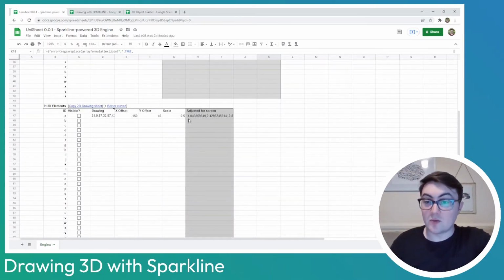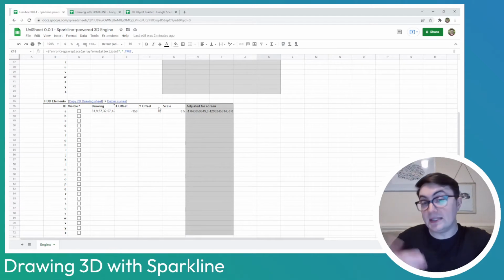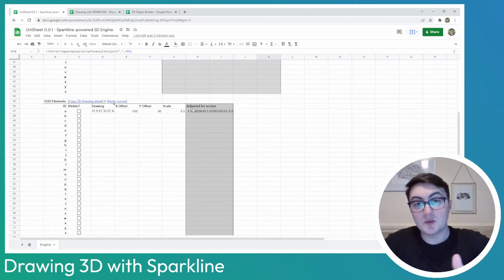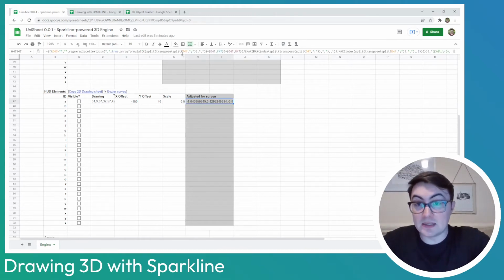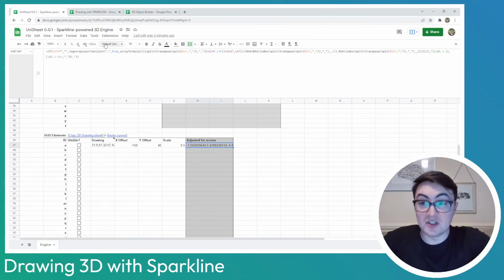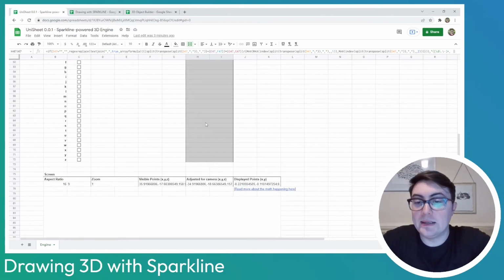Same for this. What we're doing is for our 2D elements, we're adjusting them to our screen size. And then, of course, using the offset and the scale. That math is a little bit easier. You can just see it all right there. It's a one-liner, as they say.